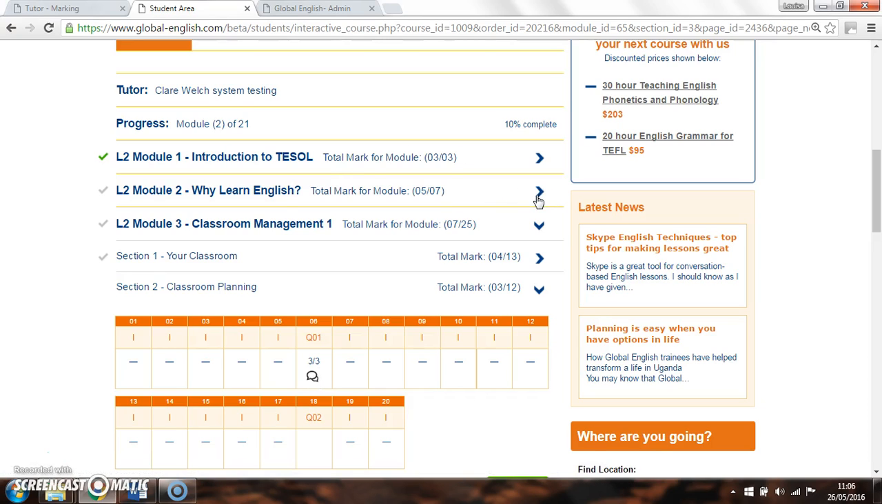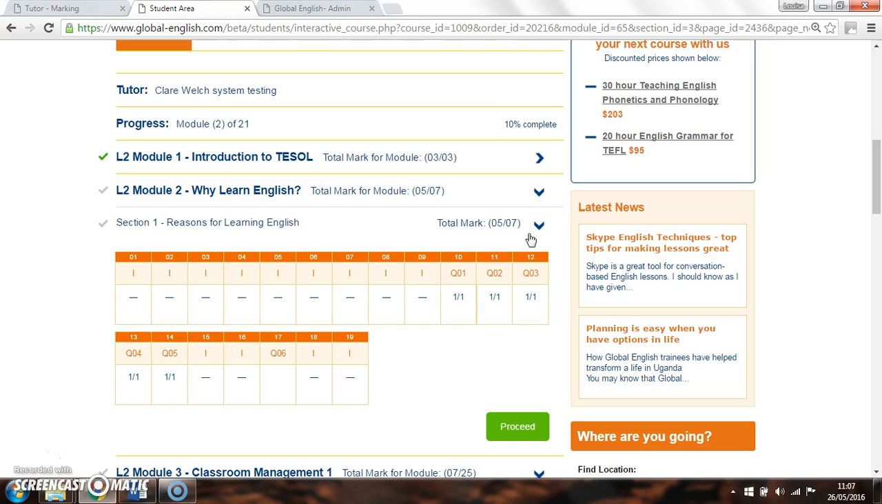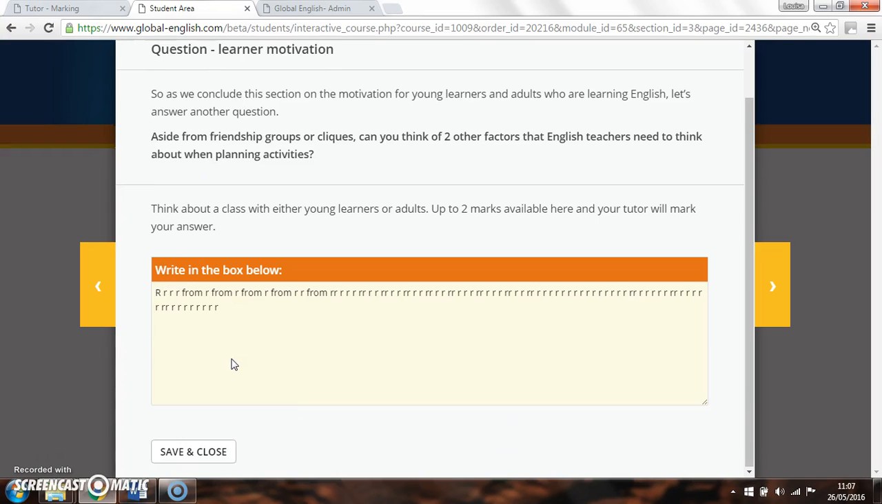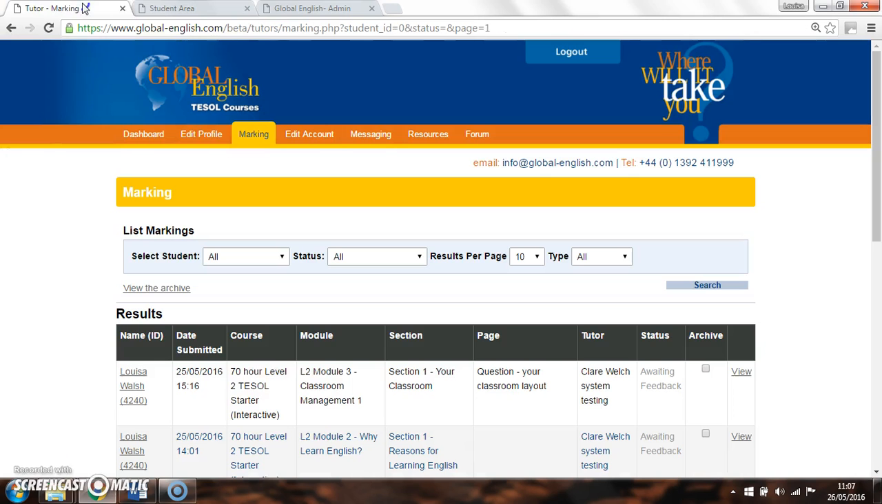Let's have a look at this Level 2 Module 2, Why Learn English. You can see here the section, Reasons for Learning English. She's done some of the self-assessed questions already, done quite well on those. And question 6 is a question that she sent for the tutor to mark. So the question's on learner motivation, and she's typed her answer in here, and she's sent that to be marked. So let's see what that looks like when it comes into the marking area.